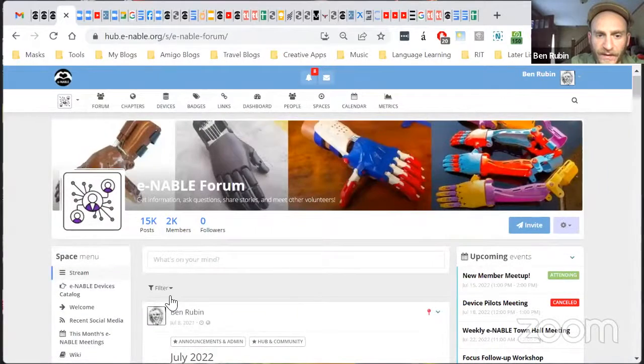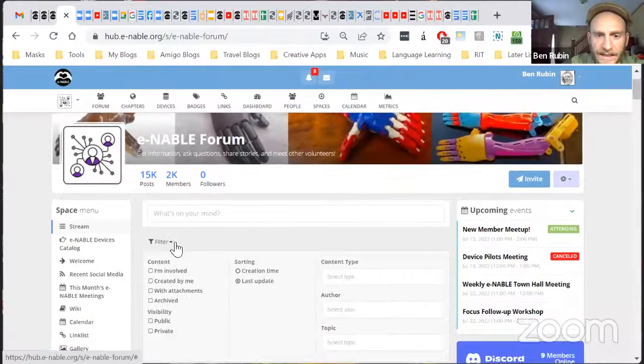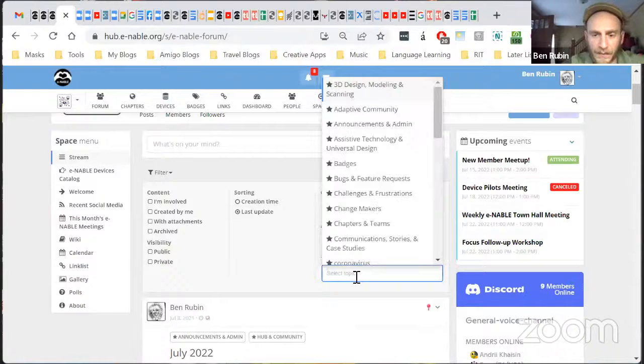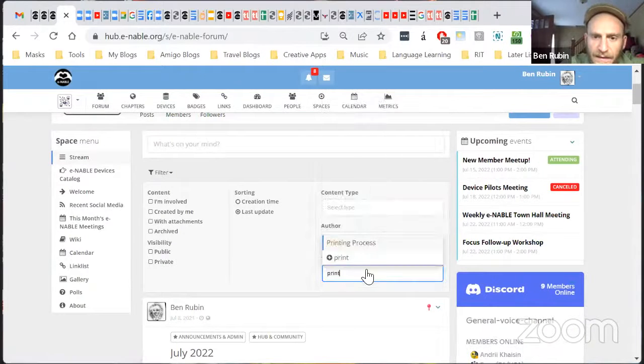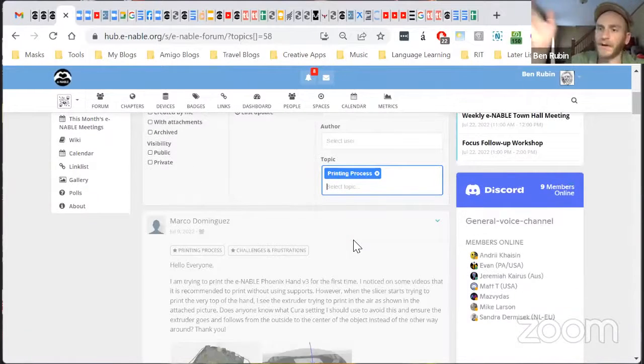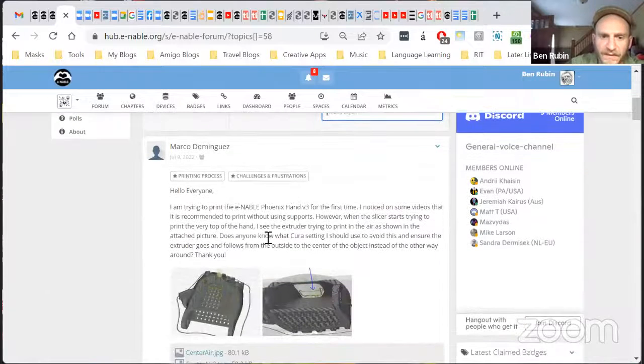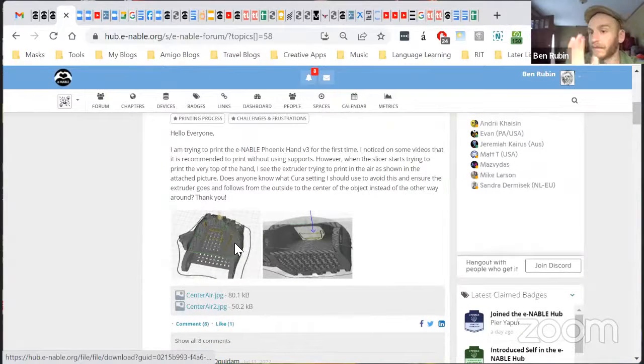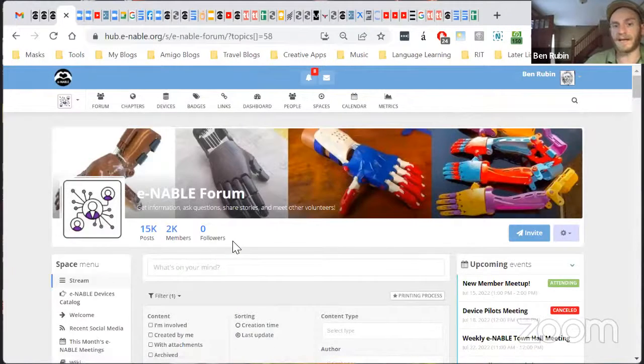So you can also filter everything. If I click on this little filter icon in the top and go down to topics, I can put in printing process. I think there's something like 36 different topics, but you can filter all the posts and zoom in specifically on posts about printing, and you can share a post and get a lot of feedback.